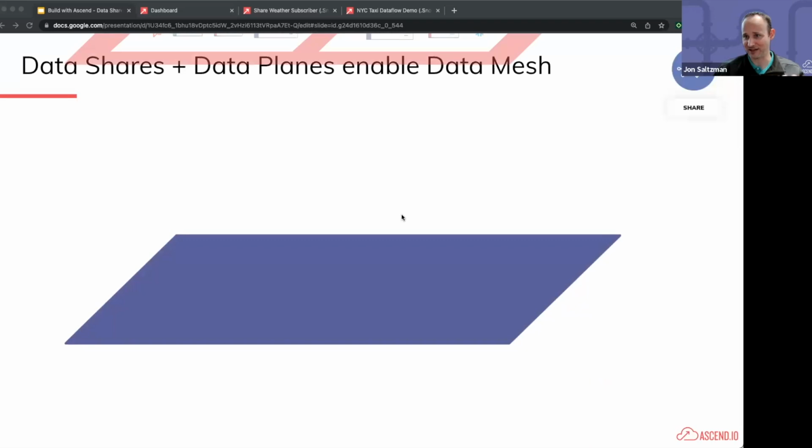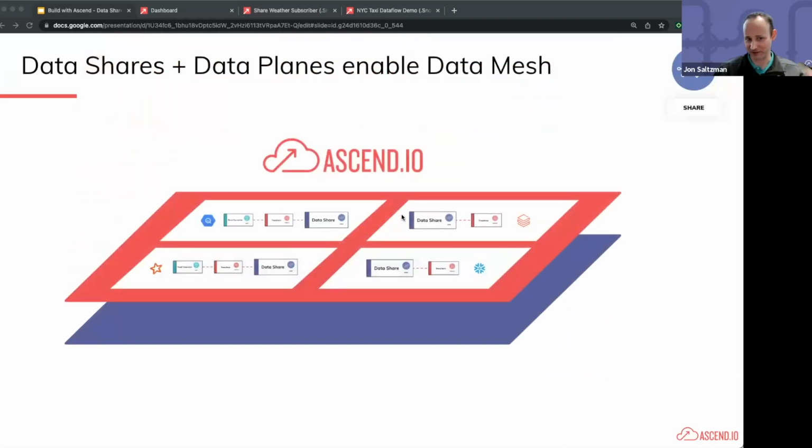So again, we start with our data plane layer. And on top of that, we have our Ascend layer. And now you see a new primitive declarative component called a data share. This is a component that you'll see in the UI. A previous version of it that was less featureful was the data feed functionality, if you're familiar with Ascend. This is like data feeds times 1,000, basically.